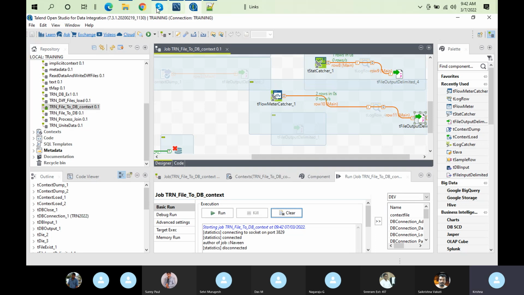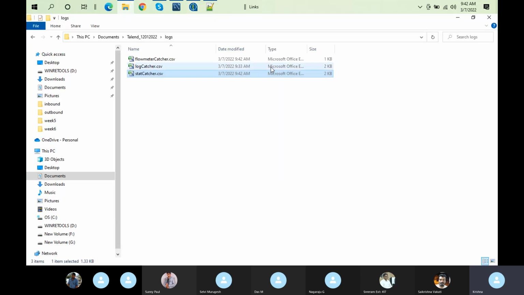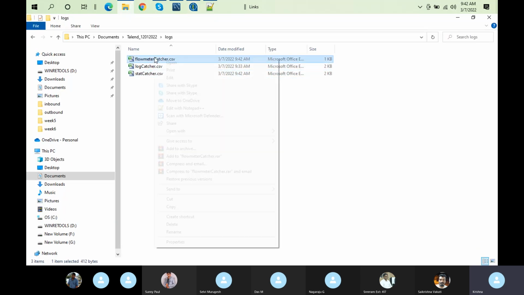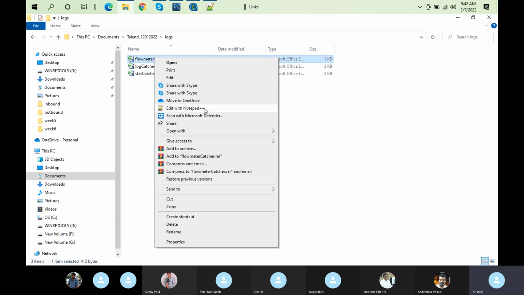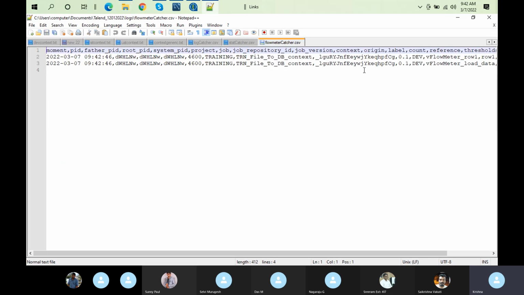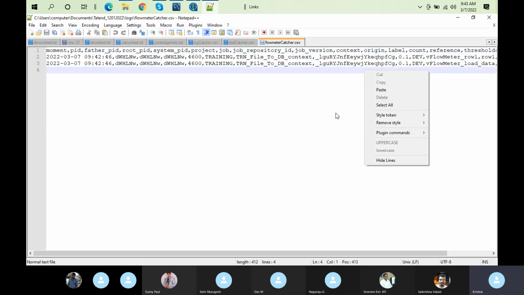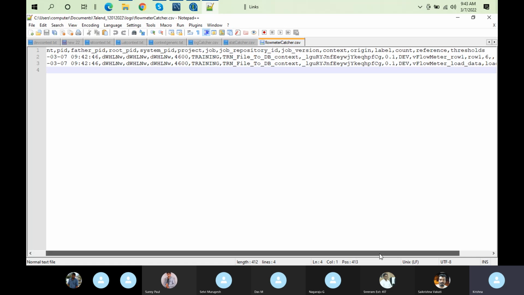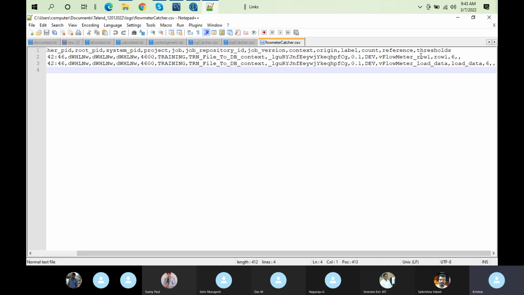So the job is completed, and we can go and see in your logs folder. One more file is created, the tFlowMeterCatcher. So this should have each and every process, how many rows and all. That level of information you are able to capture using this component. You are just using an existing component, not doing much configuration, right? Just your individual process you are doing.